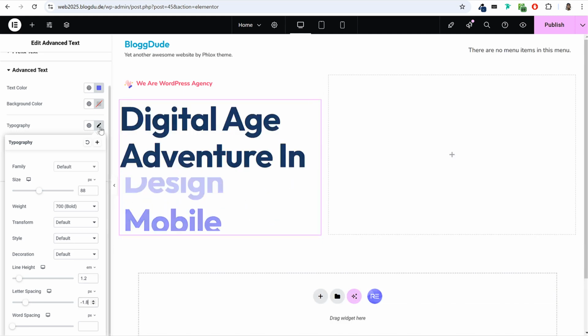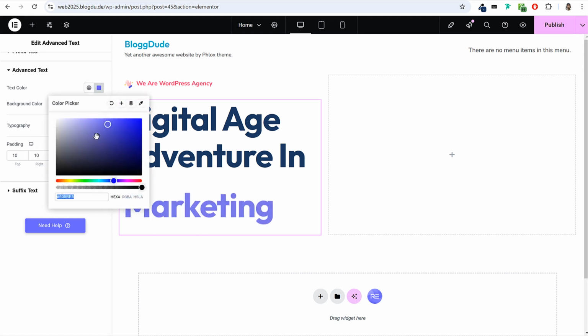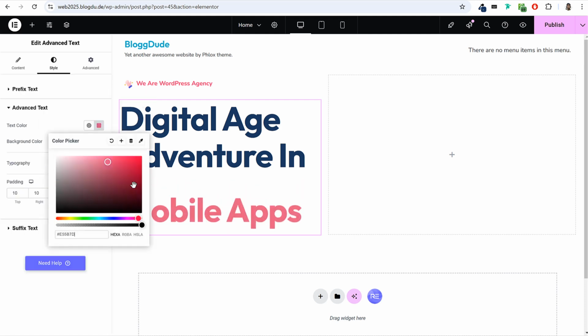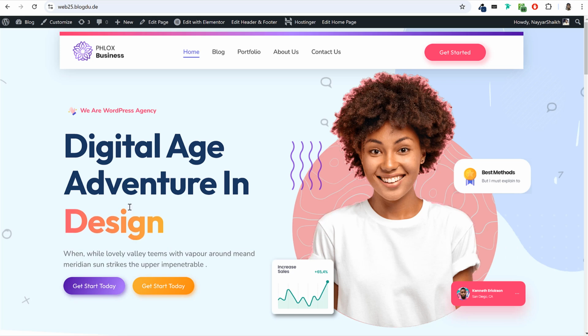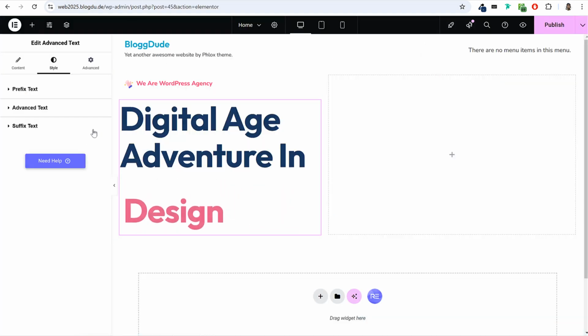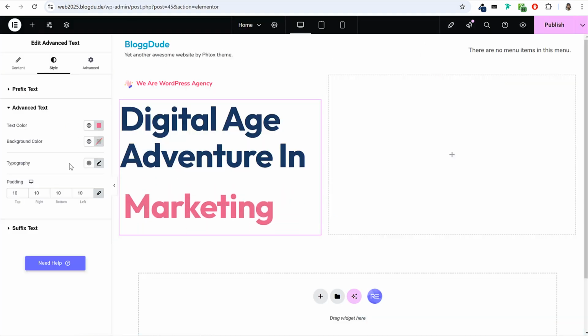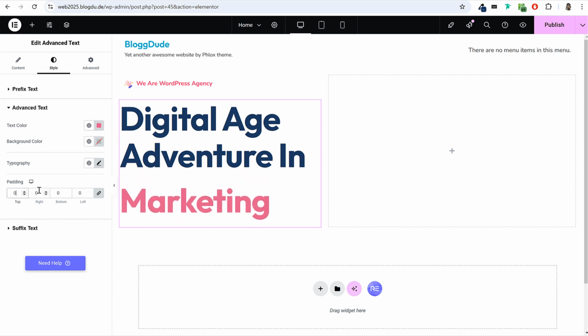Now color, we can just change one color from here. If you want this color or some red color, blue color, whatever color, you can just change one color. But we want to make it a gradient color. So for this, we'll have to use custom CSS. For now, just select any color you want. I'll explain how you can use custom CSS. Also, under advanced text, you can make padding 0. We don't want any padding from any side. So padding will be 0.